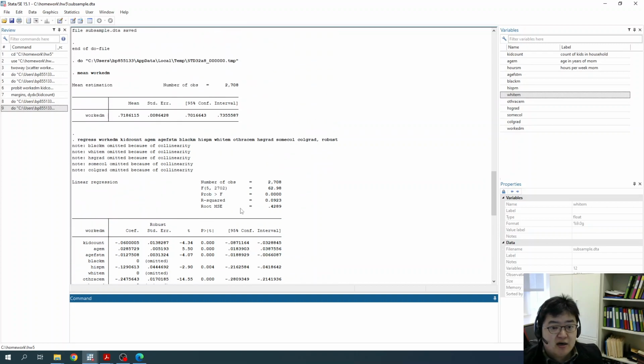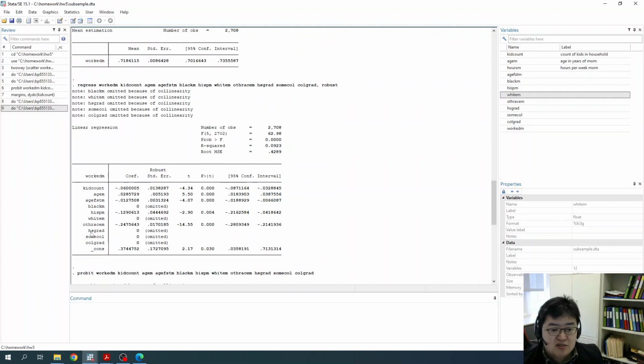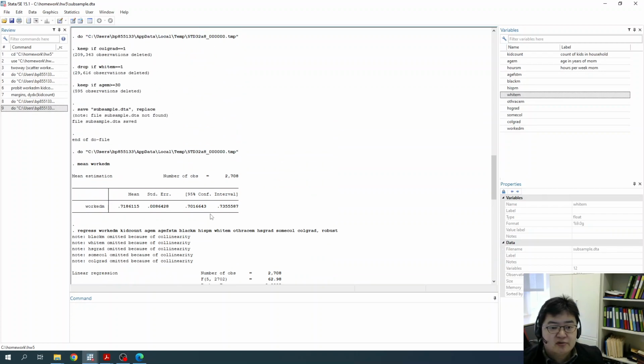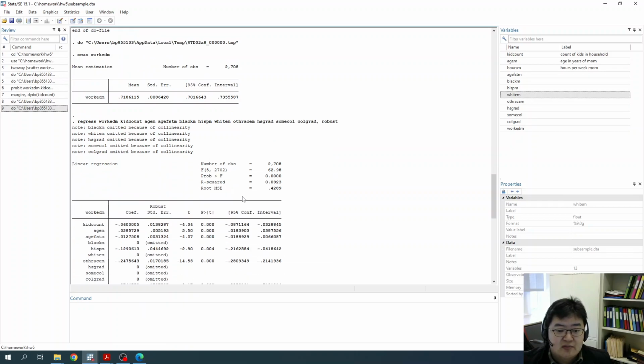Stata automatically understands and omits those variables. Those variables cannot be calculated in the restricted sample. So the restricted sample starts from here. The mean is now 71%. 71.86% of mothers in the restricted sample are working. So a higher probability of working than before, than the full sample.